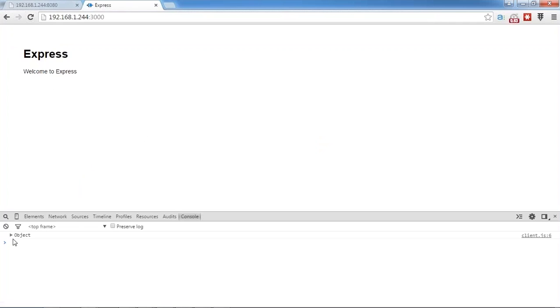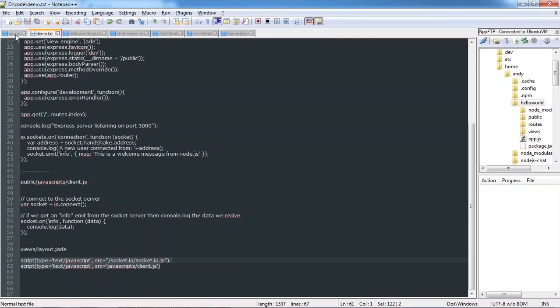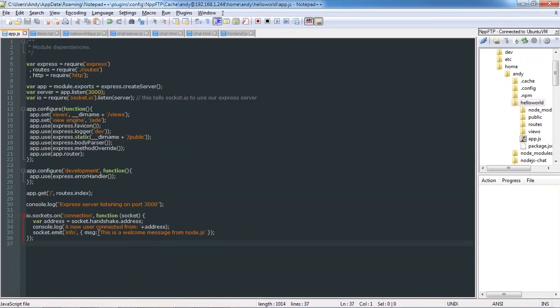And if you look at my console, you can see that I've actually gotten a JavaScript object back, which simply says, this is a welcome message from Node.js. Right now I'm simply printing it onto the console. But if you look at the app.js over here, we were emitting a JavaScript object in JSON notation, saying that this is a welcome message.